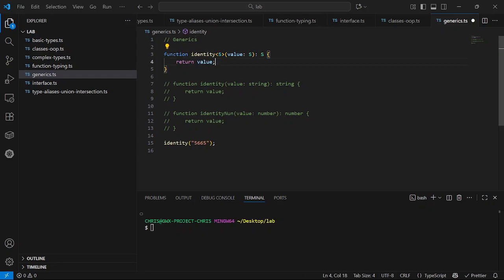So here now I can use identity for anything. This identity function I can use for string, I can use it for numbers, and it won't complain. Just like before, the first one complained that I'm using number when I'm supposed to use string. But here I can use number, I can use string, and the type safety is still there, it's still checked. I can even use array.